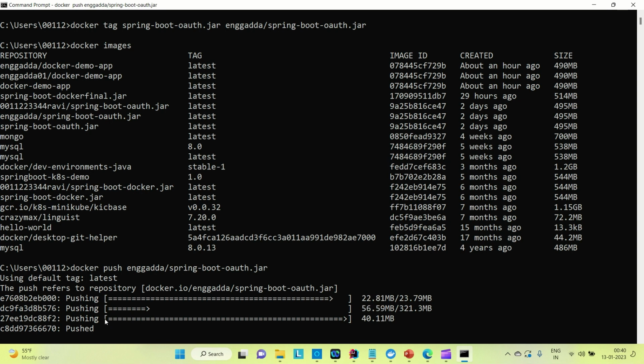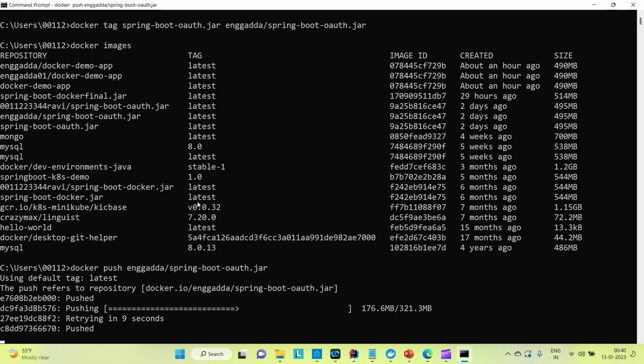Sometimes it can fail because of a connectivity issue. While we are pushing the image to the Docker hub, sometimes it is disconnected. So you have to log in again and then push it. So here you can see it is pushing. Three of the layers are pushed, I think, and the fourth one is pushing now. Let's wait for some time. Let it complete.